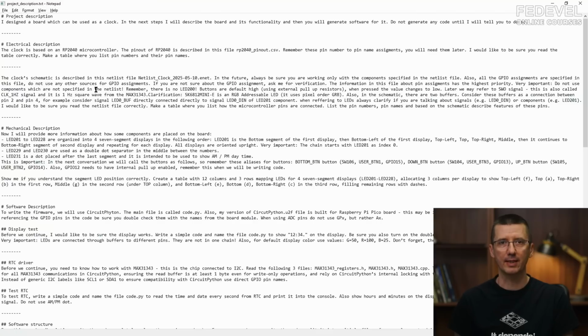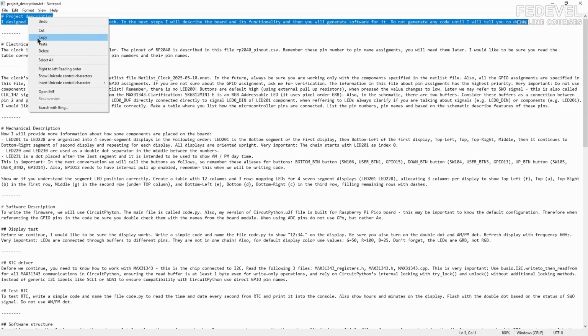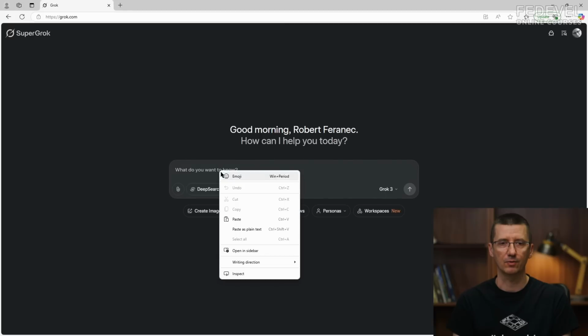Also here in this document, I prepared all the prompts, all the information that we will copy and paste in several steps to Grok. Let's start. I'm going to copy these first two lines. So basically, this is just the project description, and here we are explaining what we are going to do. So copy and paste these to Grok.